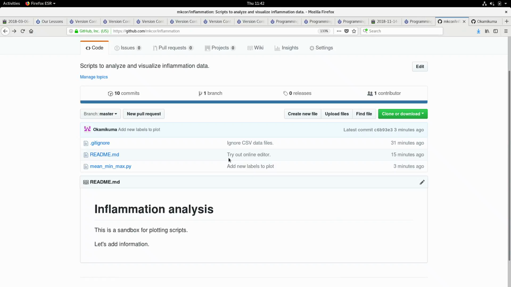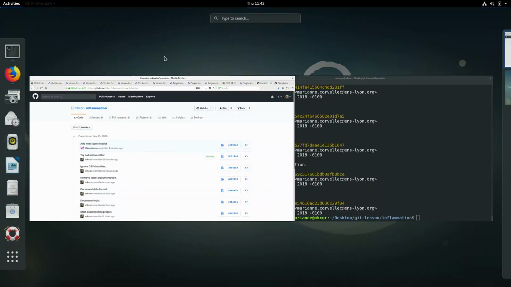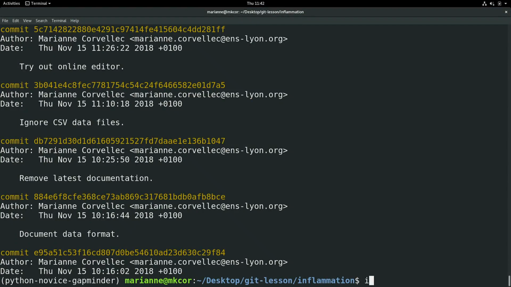Of course, if you're on a machine, on a cluster, etc., you often only have access to the command line. But on GitHub, it's very friendly to see what the commits are, and you see that there was a recent commit by someone else.